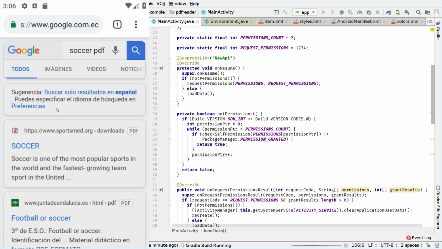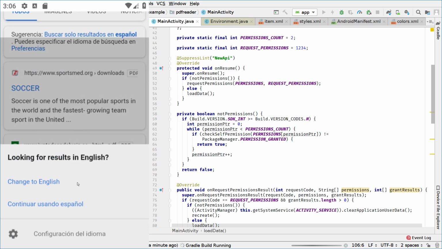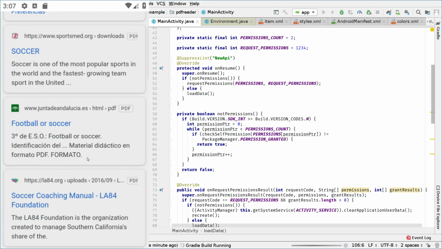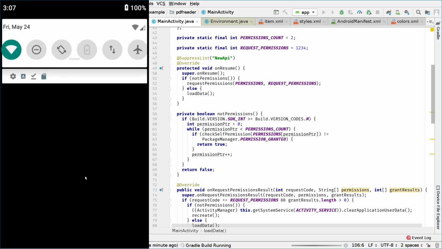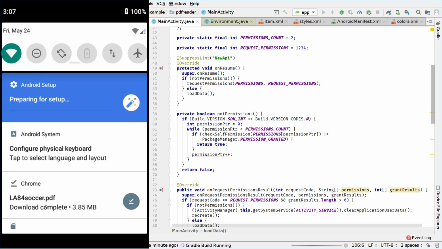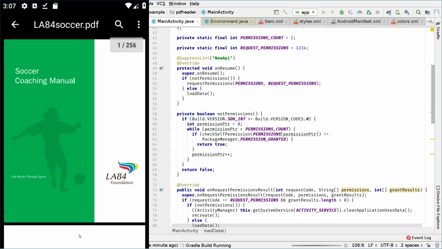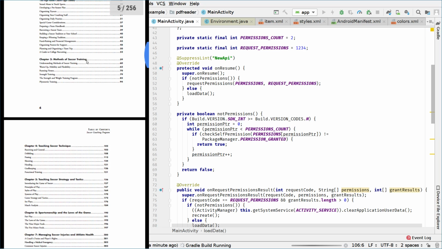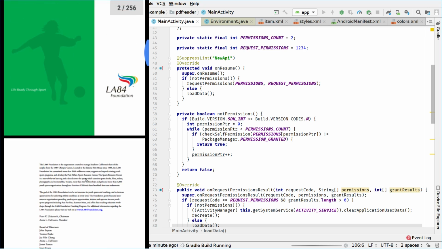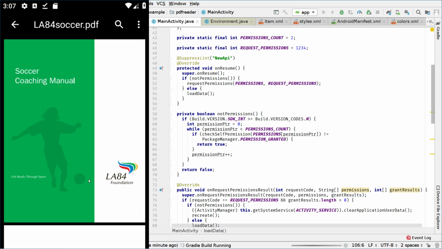You type that on Google, and you will hopefully be able to see PDF files. So here we have a soccer coaching manual. It's being downloaded right now. Okay, and as you can see, download complete, which is great. And here is kind of the default viewer. This is how the manual looks. So the PDF file is working, it is not corrupted.